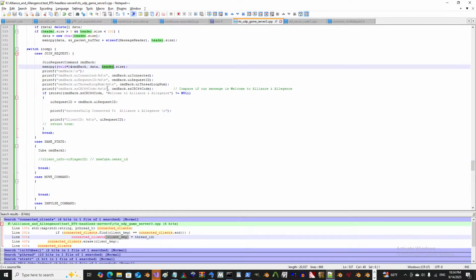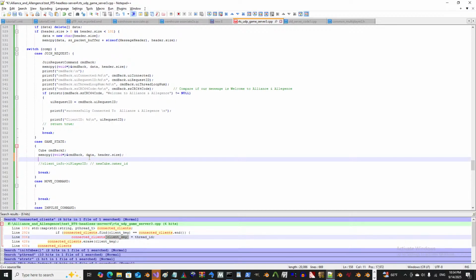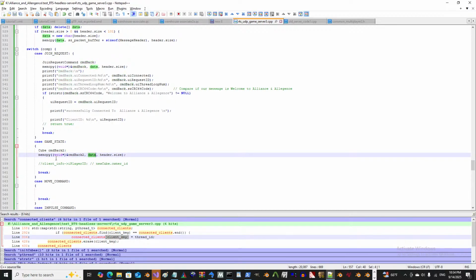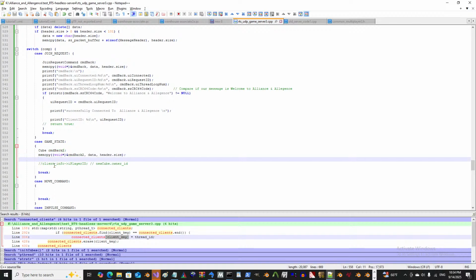We already have the header. The header is generic. So we need a memcpy that's inside the header, command back to the data. Just put it in here. So we have a cube inside here.